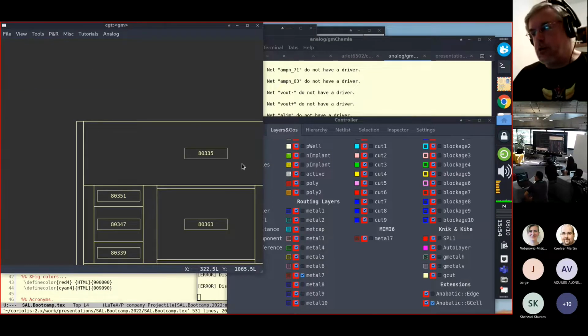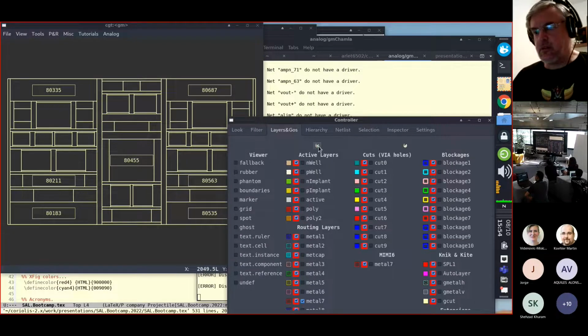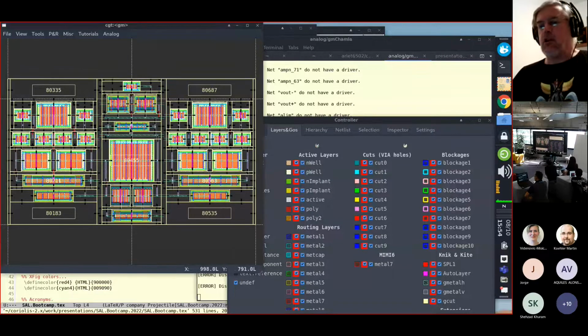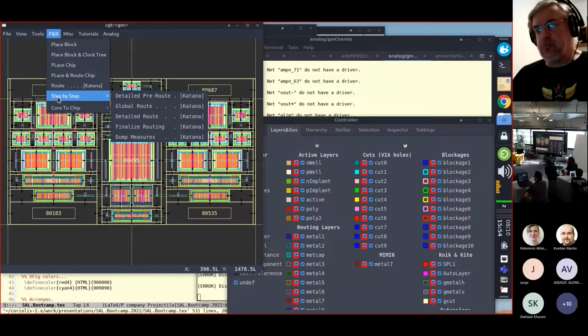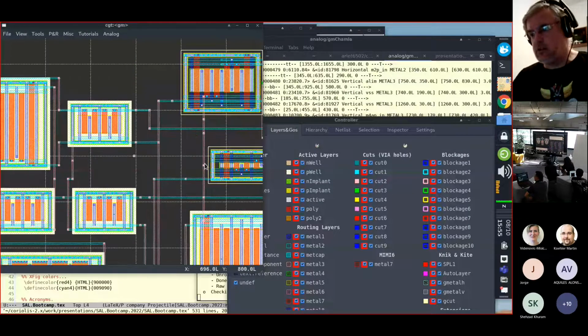This is just the number, the identifier of the component. So I will redisplay everything. Maybe not the text ruler. I don't want too many things to be displayed. The global routing has been done, so now we can finish with the detailed routing. So step by step, detailed route. Here the wires have been detailed routed. And maybe I will remove the grid. It will be clearer.